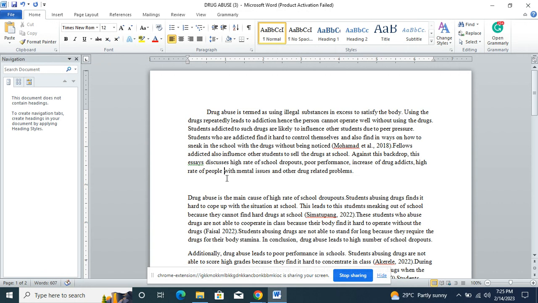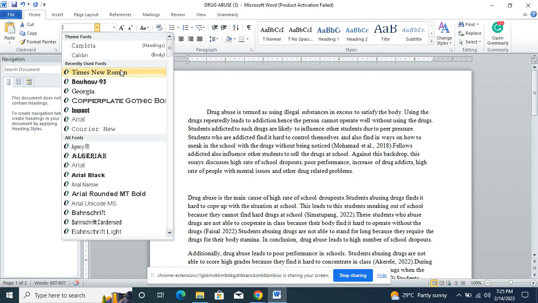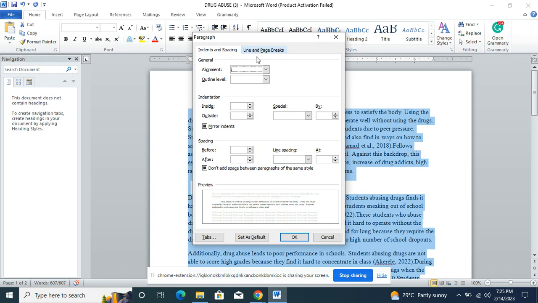Now this is how we format APA papers. One, you select the entire text. Then you come to Times New Roman, then it is font size 12. Then you come here to paragraph, and you make sure it is justified.